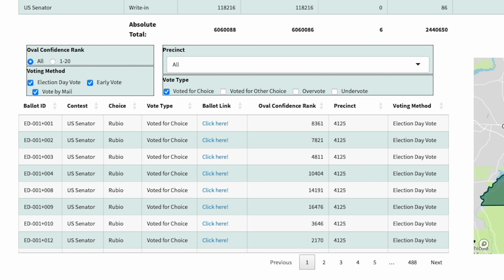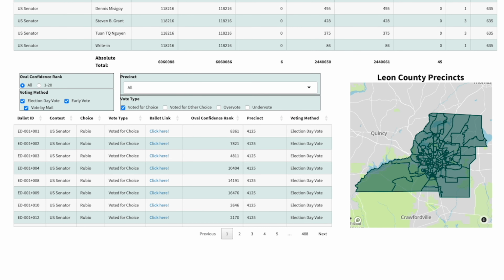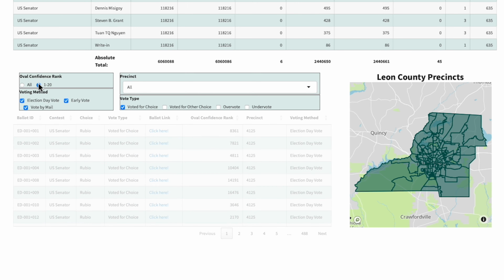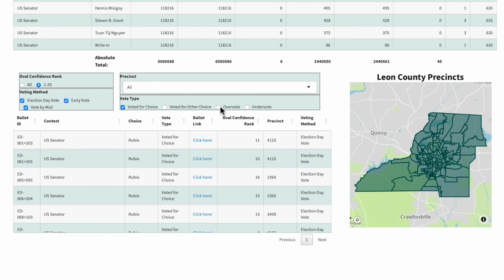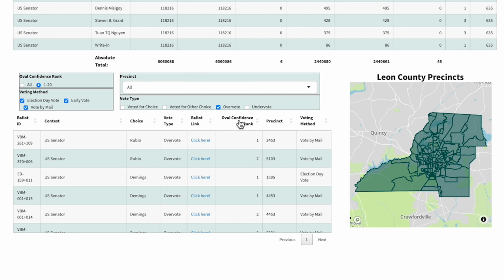The final columns show the precinct and voting method for that ballot, which you can also filter with the choices above the table. For example, let's see what an overvote with the lowest oval confidence rank looks like. Click 1 through 20 for the oval confidence rank. Overvote under vote type and uncheck voted for choice. Then we'll choose a precinct at random. 5110.